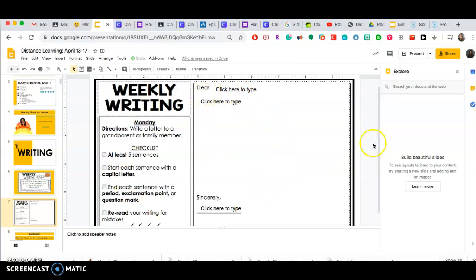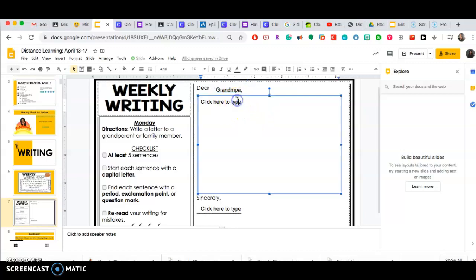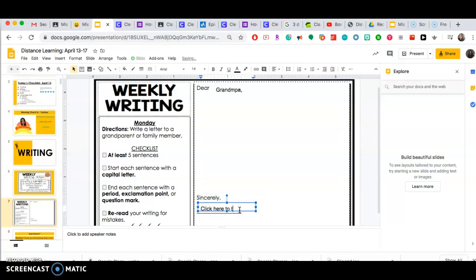To write your letter, you're going to click where it says click here. Click on that, go to the very end of the word and erase that, and write the name of the person you want to write to. So I'm going to put Dear Grandpa, comma. I'm going to erase this and write my letter here. When I'm done, I'm going to click here and type my name. Sincerely, Miss Rodarte.